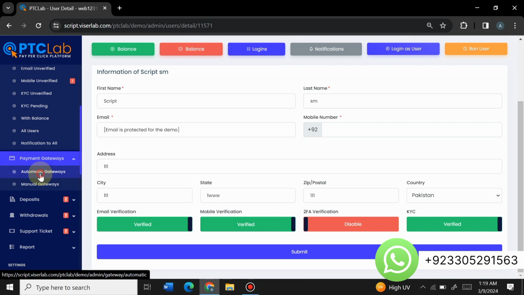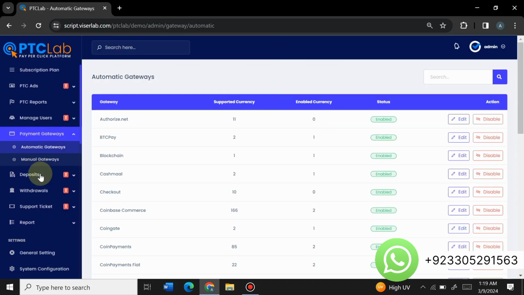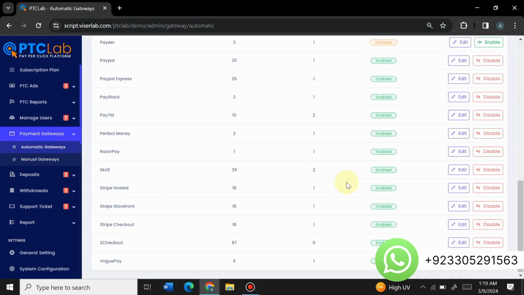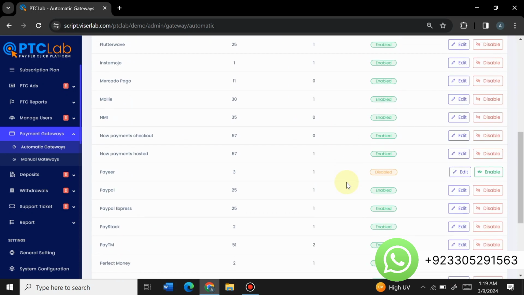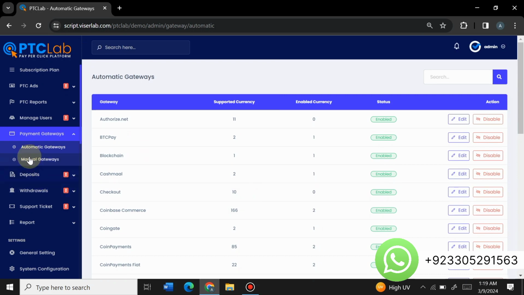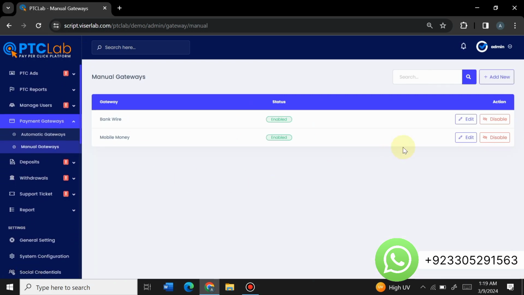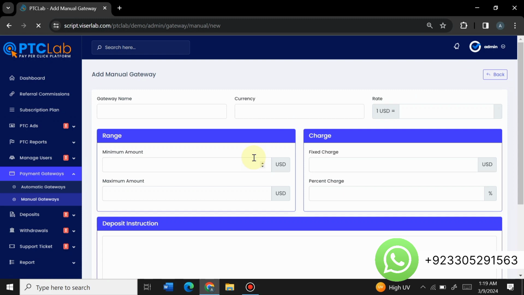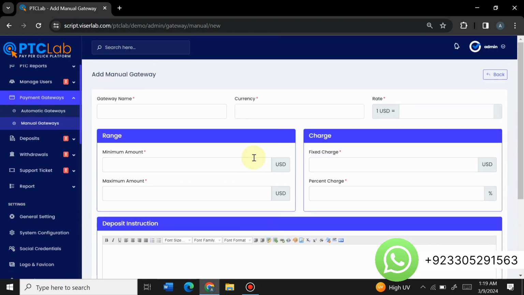So the most important option, payment gateways. There are automatic and manual payment gateways. These are all the automatic payment gateways, and these are all worldwide accepted gateways that are available, so you can use them. And if you want to create your own local gateway, just click on manual gateway. Here is the add new option, and you can add any local gateway you want by filling in these simple details.